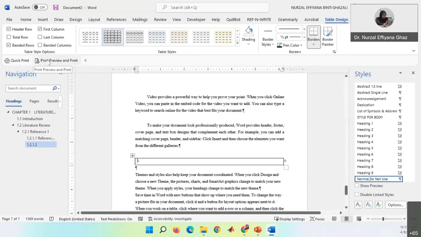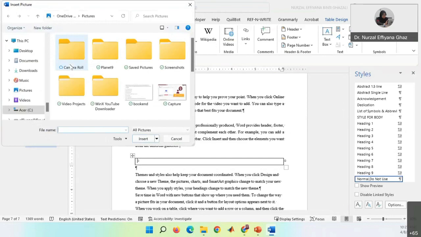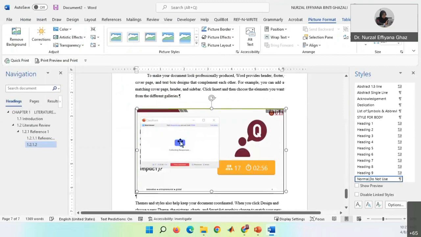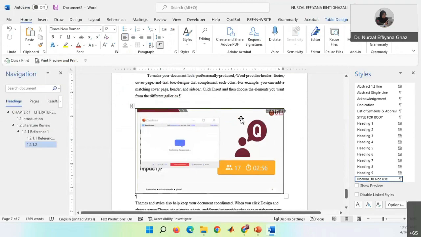So one by one table, you just click one by one table. So you have a one by one table here, you go to Insert, choose a picture that you want to add in, then you need to move your cursor inside the table. So you insert a picture. Can you see that your picture is nicely in this table?